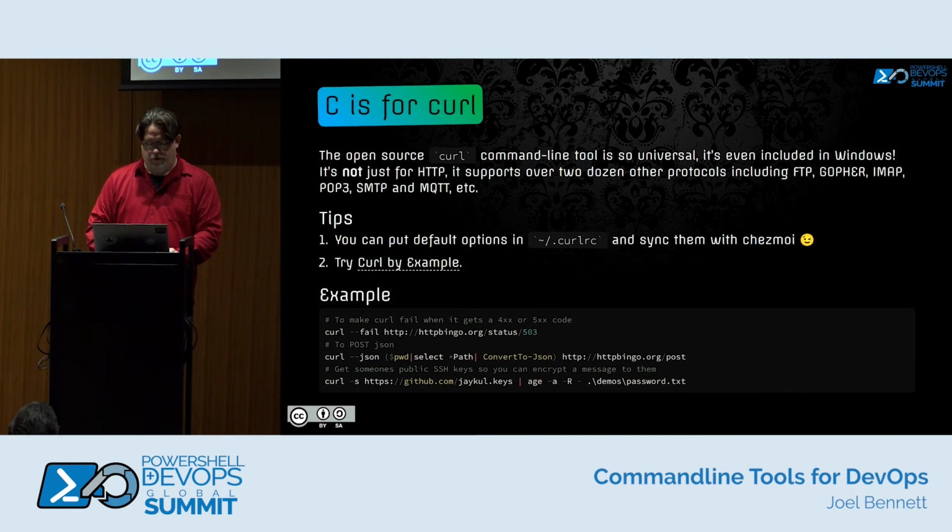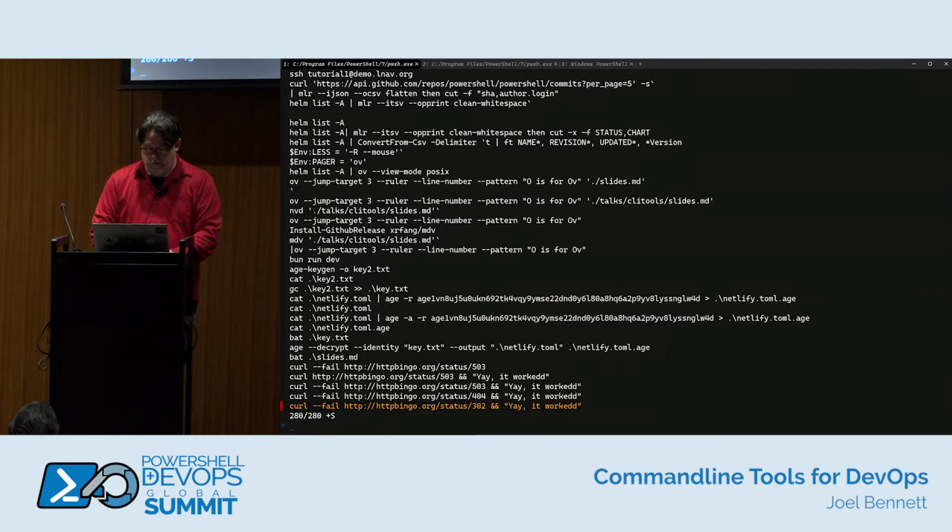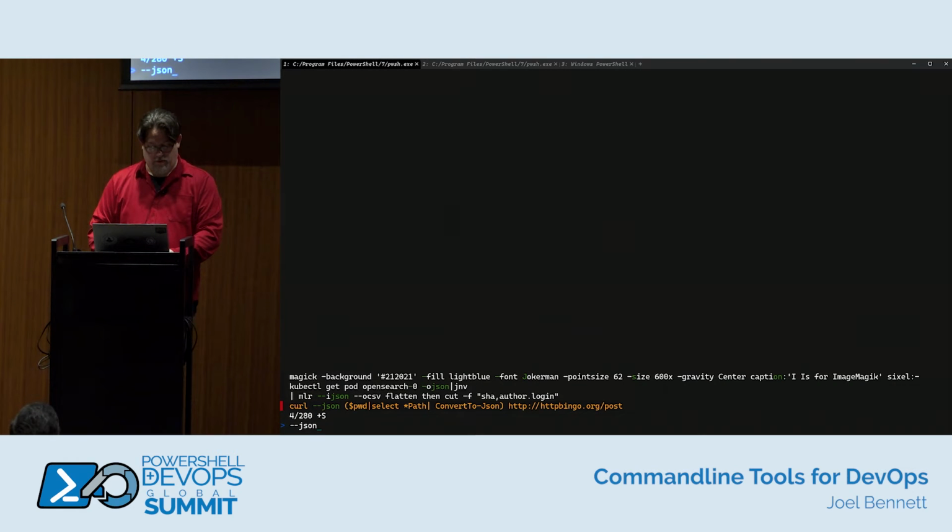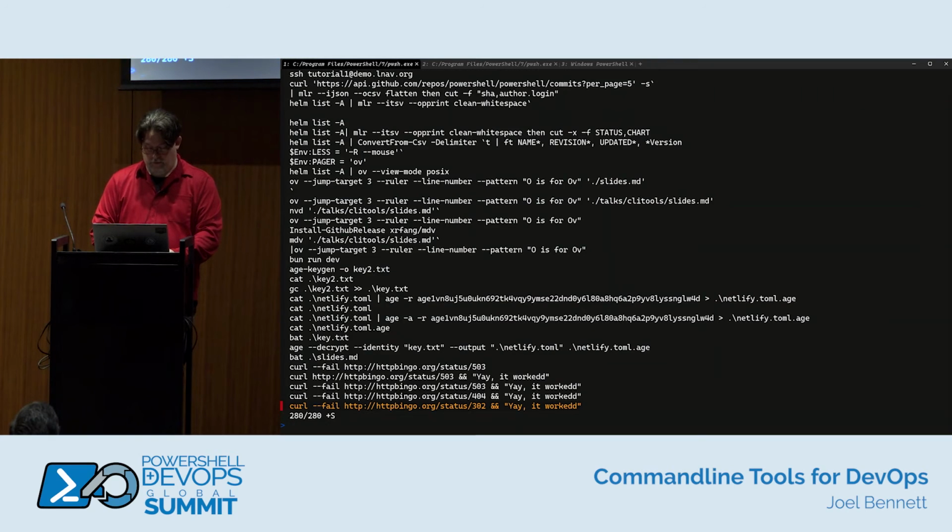The other cool thing about curl is --json. Come on. Oh, darn. What? Oh, that was there.